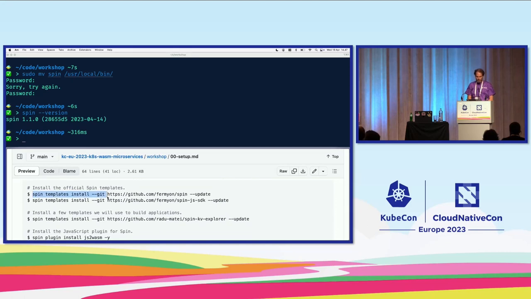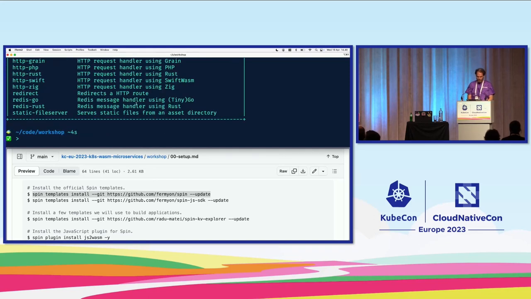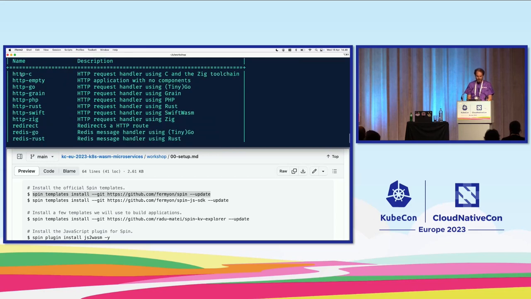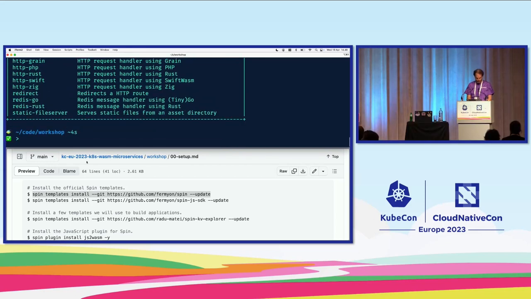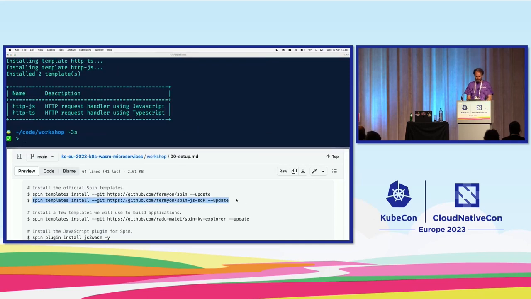There are a few templates here that would be good for you to get. The first command is not necessary if this is your first install of Spin, but if you've had older versions of Spin installed, you can update the default set of templates. You can see I now have various templates for various programming languages. Because I'm going to go through this using the JavaScript SDK, I also want to get the JavaScript templates installed. You can see I now have a JavaScript HTTP handler, and a TypeScript version as well.